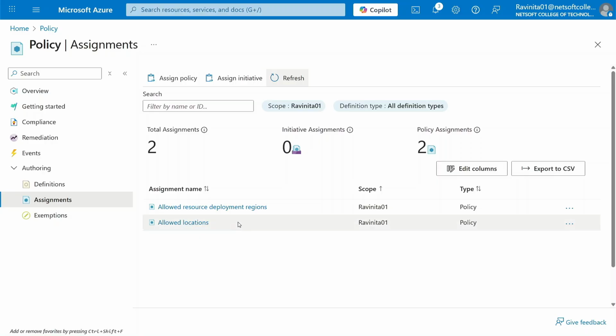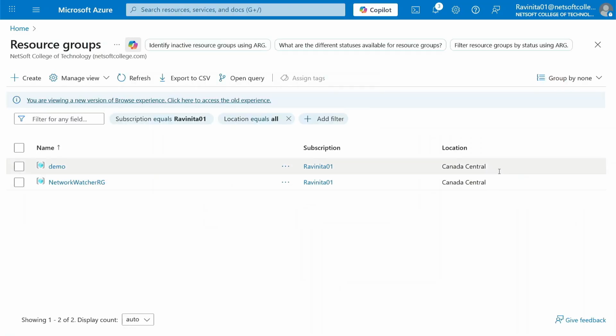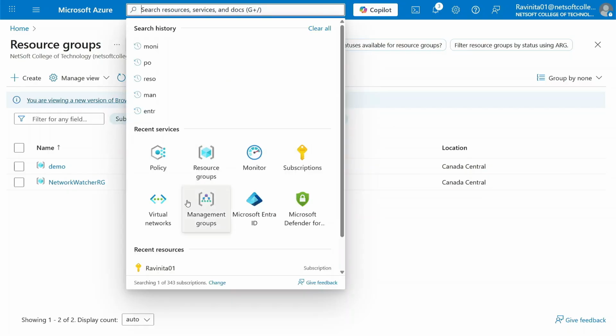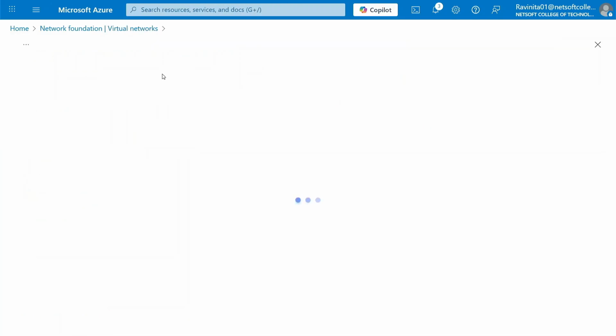Okay? Now, let's go ahead and test the policy. If I go to resource group, these are in Canada Central, but I'm not touching resource group right now. But if I go to the resource, it is in Canada Central as well. But I said that you can apply or you can create this in France, right? So let's go ahead and create a new resource.